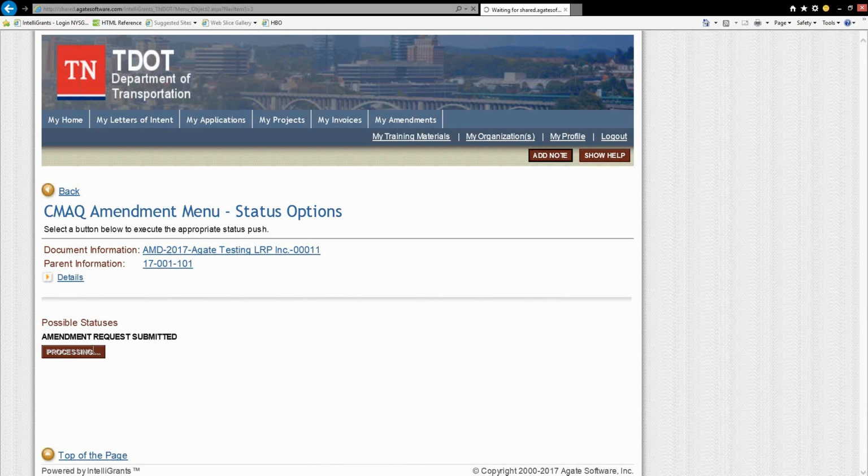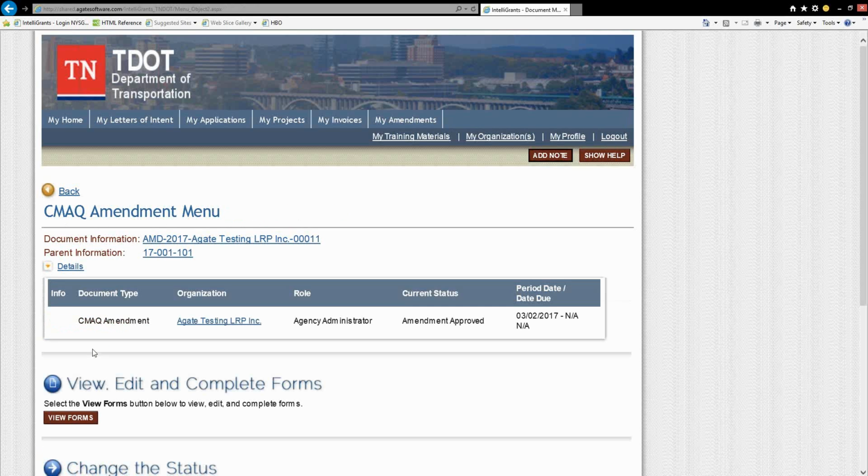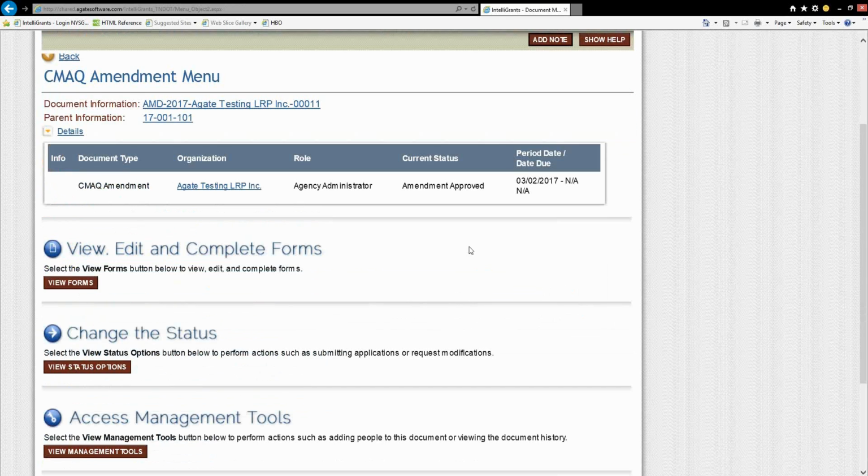If they send it back for more modifications, you could then add or take away budget, amend some different answers in your forms. It depends on what Tennessee is requesting of you. You can then submit it again. Say they don't like what you submitted. It could go through that process a couple different times until they decide that you've entered what they needed. Other than that, that's the end of the process. As soon as you get done, you can see here that Tennessee has approved this amendment, and that pretty much ends the amendment process.